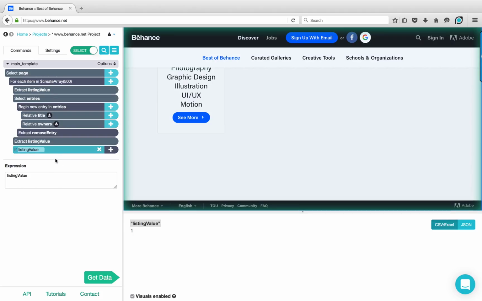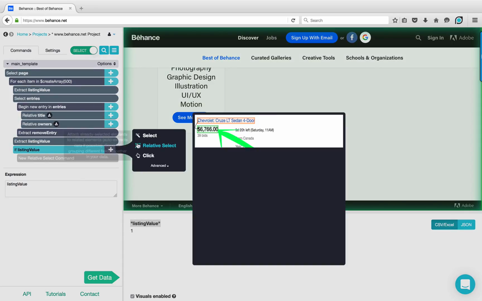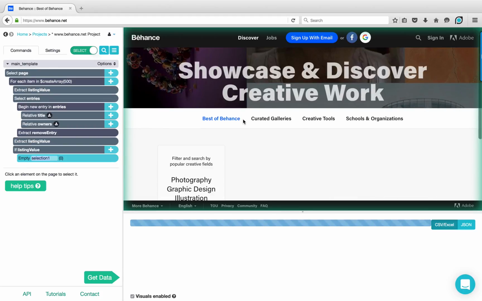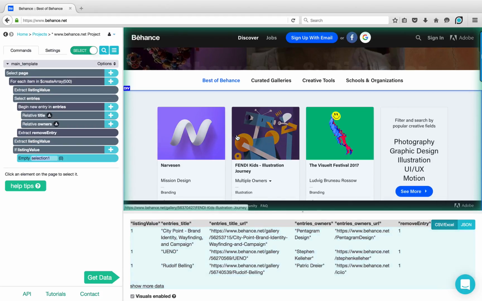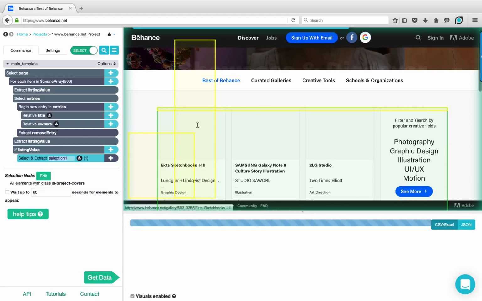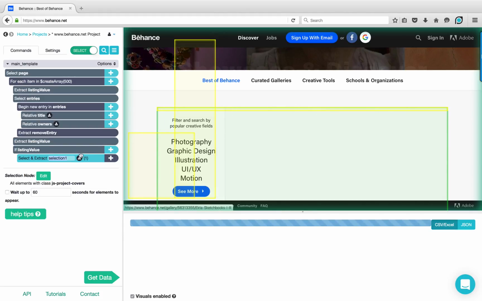Anything that's below the conditional will execute if the condition is met. In this case, click on the plus sign next to if listing value, choose a select command, and we're going to select the full container around all of the entries. To do this, hover over the entries and hold down Command on Mac or Control on Windows, and then press 1 until you've zoomed all the way out to the container for all of the results. Click on that container. The container should be highlighted in green, and we can call that something more descriptive such as container.